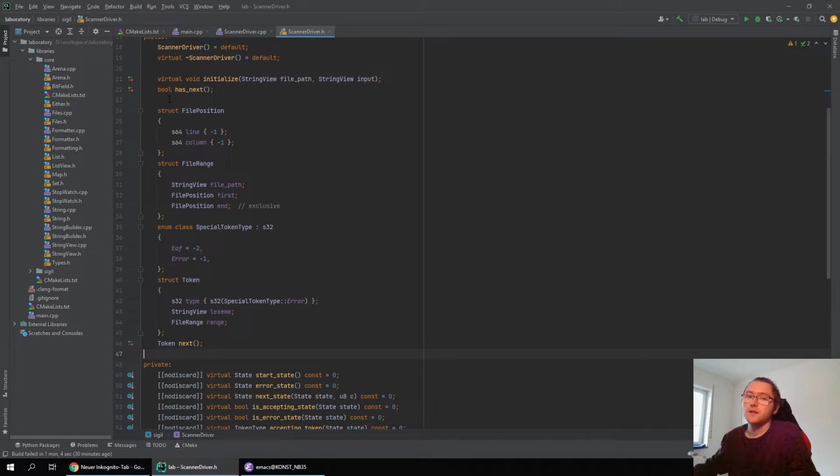So at a given point in time, you can always ask if we have a next token in our input stream, and then you have the ability to query it, to retrieve it out of your scanner.